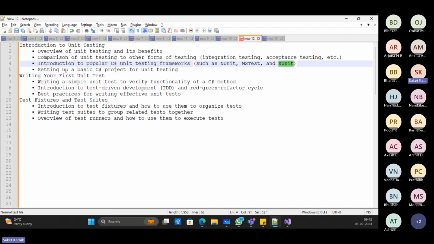Then we'll move on to the practical implementation, where we'll see how to set up a simple C# project for unit testing, and how to write a simple unit test to verify the functionality that we might be coding.